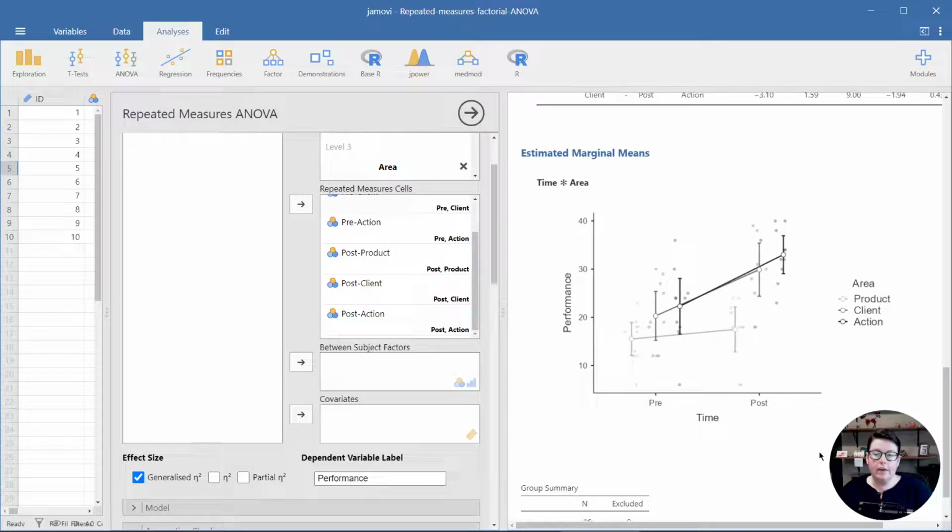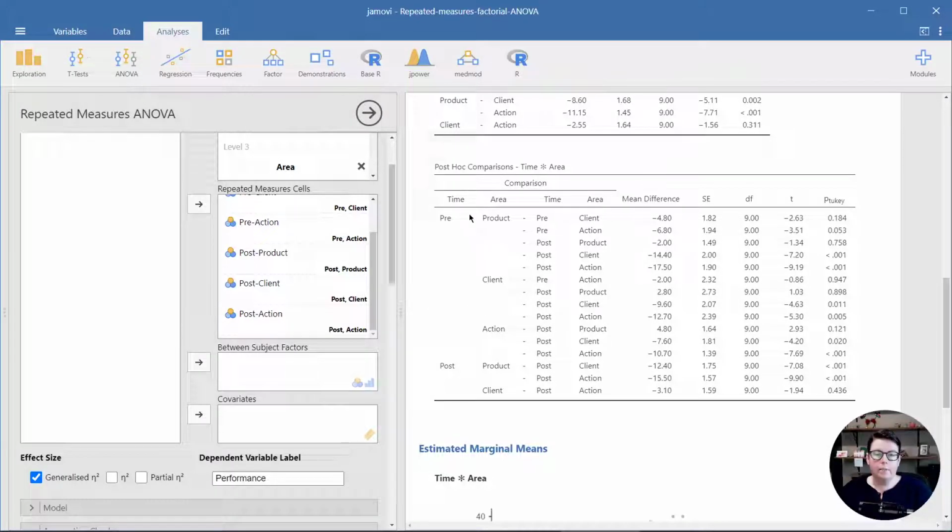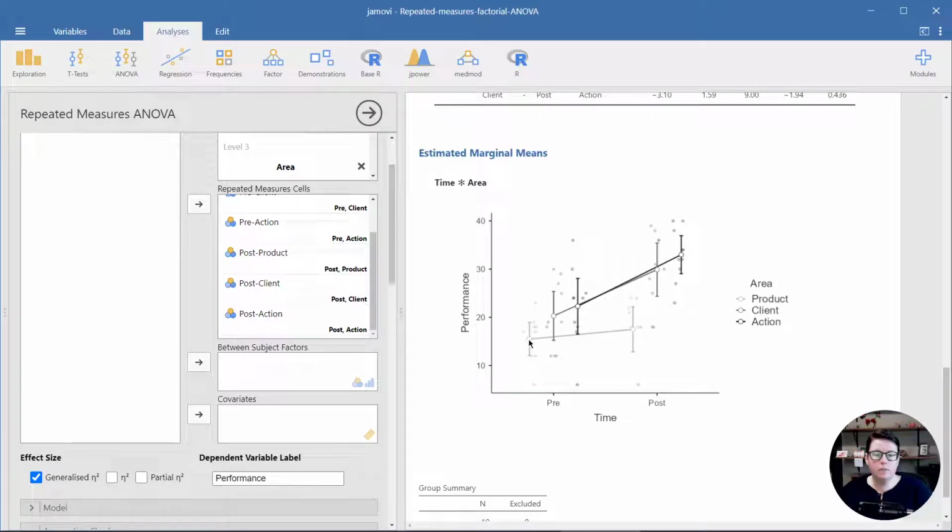And then there's a significant interaction where it looks like product also didn't seem to increase over time, but both client and action did. And so we could get that with all of this right here. So watch, pre-product, post-product, not significant, right? Pre-client to post-client is significant. Pre-action to post-action is significant. So I was right in interpreting this, right? No significant effect pre to post on product, but both client and action did significantly increase.